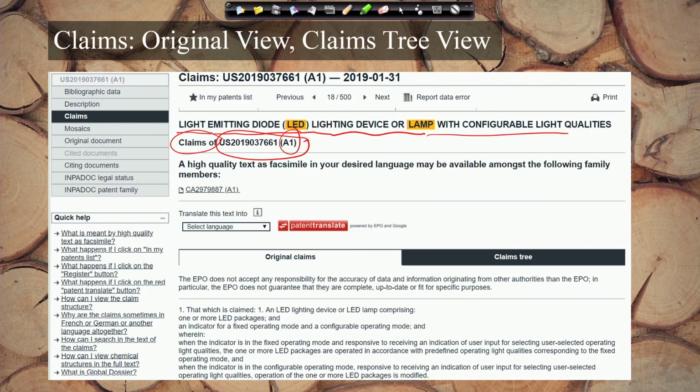And now, you can see on this side, right. Here you can see what information is given. This is the patent number. Along with that, you get bibliographic data, next description, next claims, next mosaics, then original document. Now, we have clicked on this cited document. So, that window is open, right. Then there are the citing documents, then in Espacenet legal status and then in Espacenet patent family.